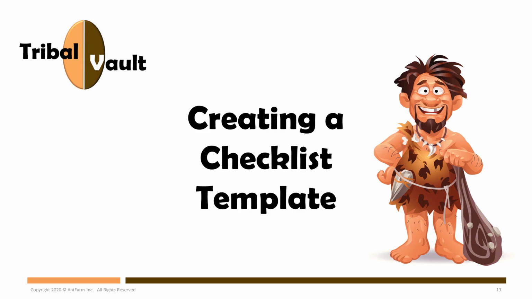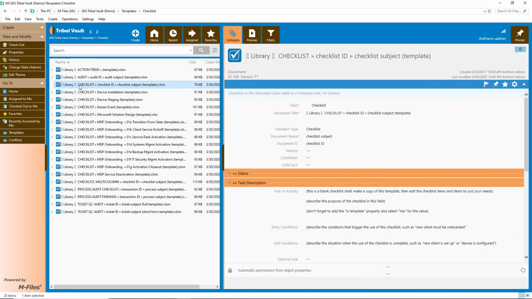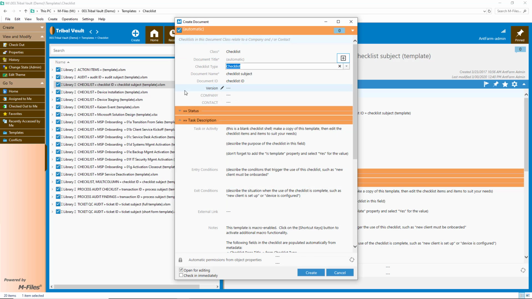Creating a new checklist is easy. Just select the all-in library template for the checklist you need, such as this checklist shell we'll be working with today. Then right-click and select New from this template. And this will create a copy of the checklist document. And here's the metadata card for our new onboarding checklist.